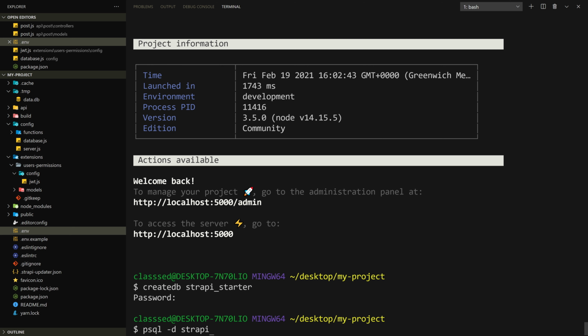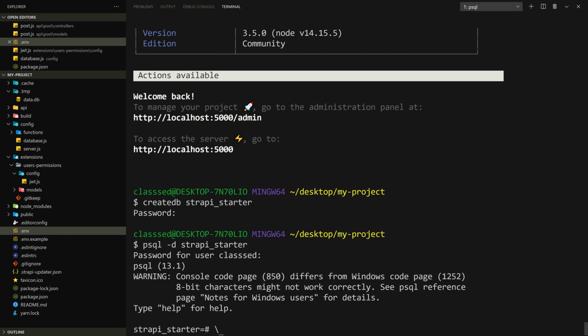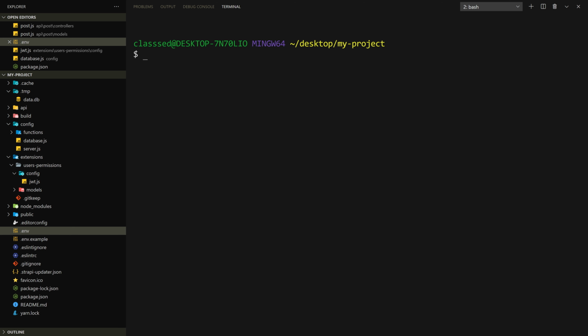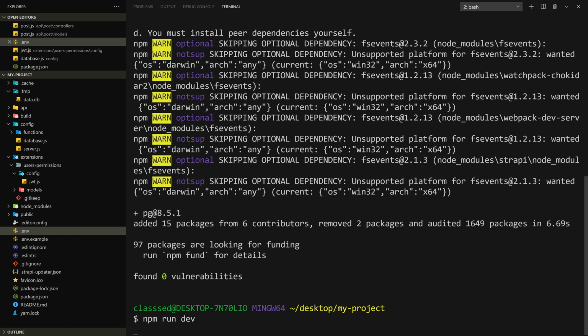psql -d strapi_starter, put in my password. And if we do \d, of course we have no relations yet. But okay, if you open a new terminal and say npm run dev, we need to install pg for it to be able to interact with the Postgres database. And now we do npm run dev.